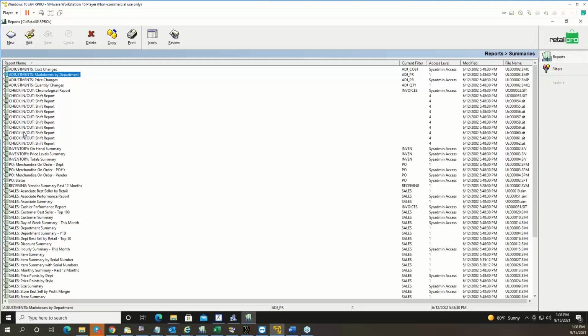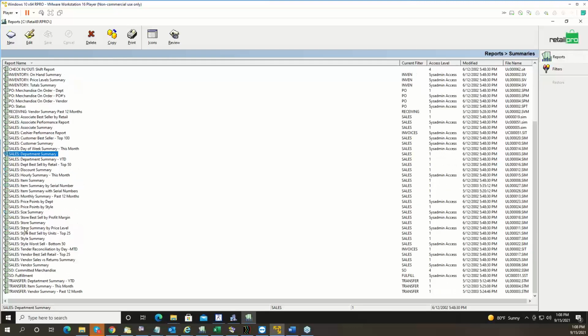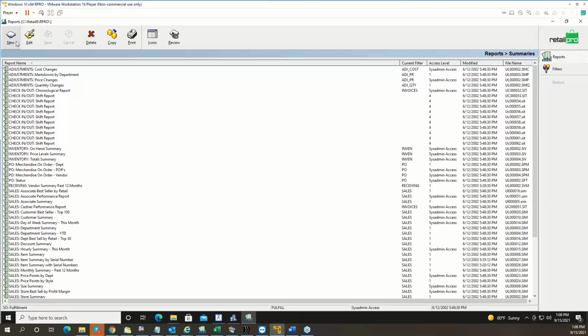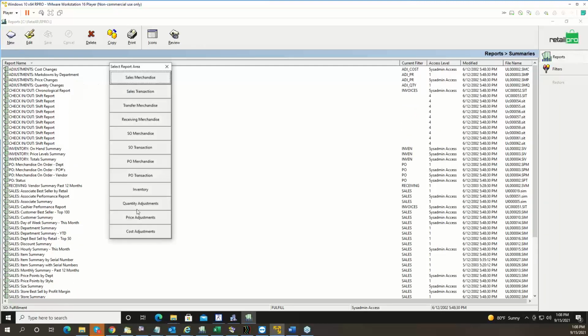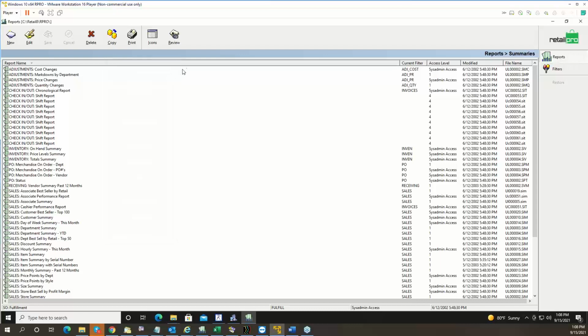So adjustments, payroll, inventory, purchase orders, receiving, sales, transfers, sales orders. When you start building, these are the data types you can build on. When you select one of these, you pick the type of data going into the report, which we're going to do in a bit.